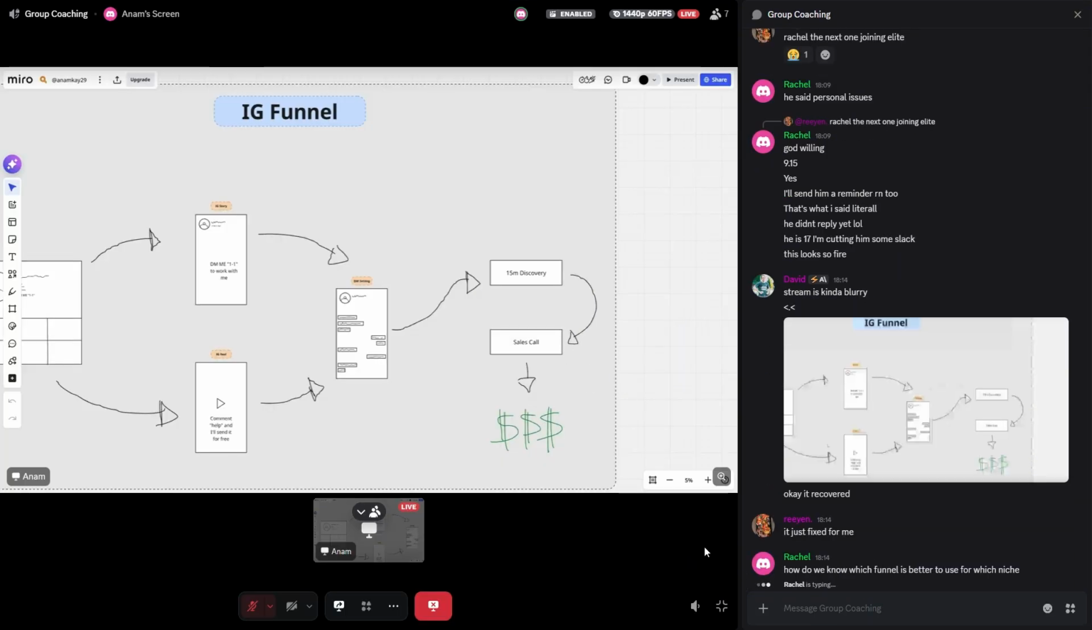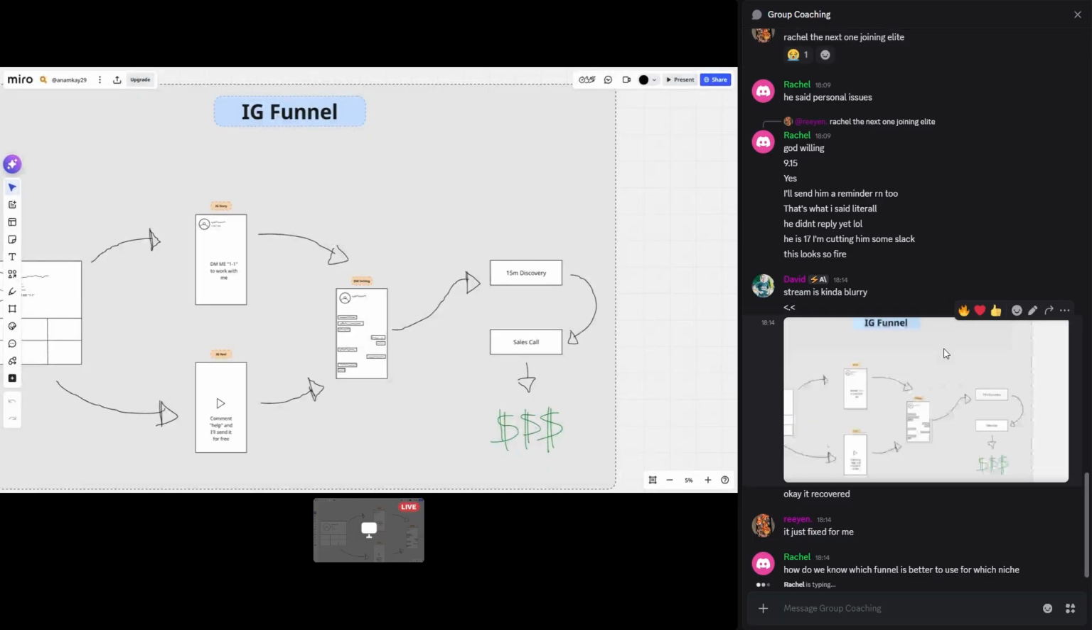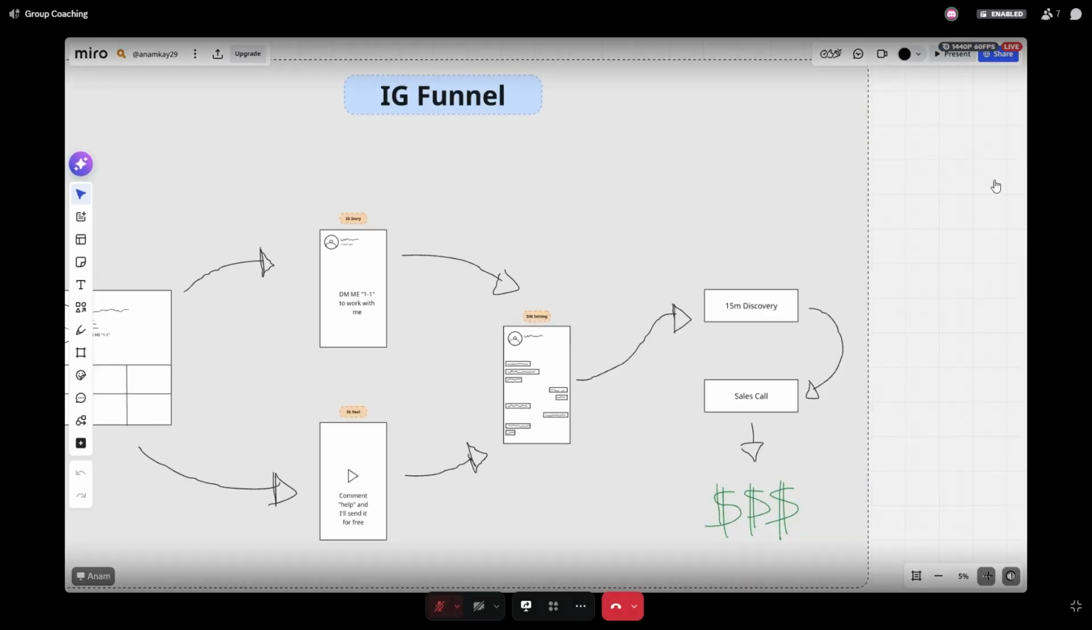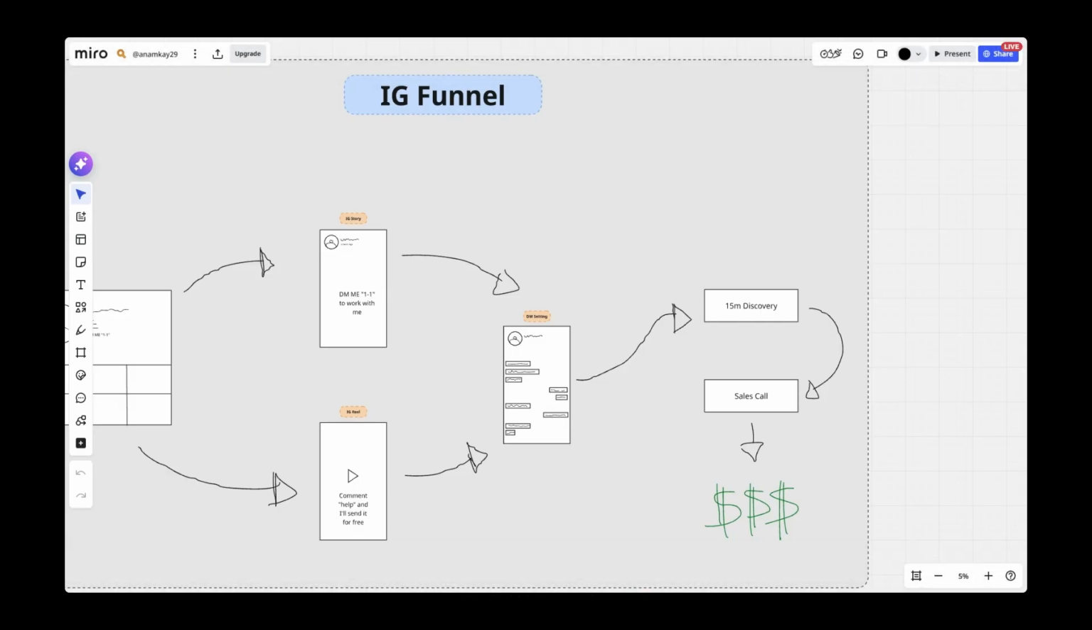How do you know which funnel is better to use for what niche? I think I was asked this earlier in a one-to-one call. So there is no right or wrong niche for... sorry, that was wrong. There's no right or wrong funnel for a niche. It's pick one and use it effectively.